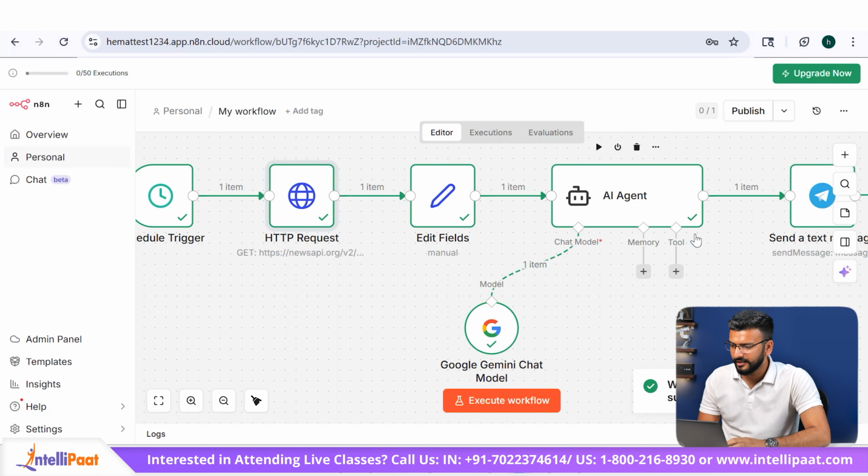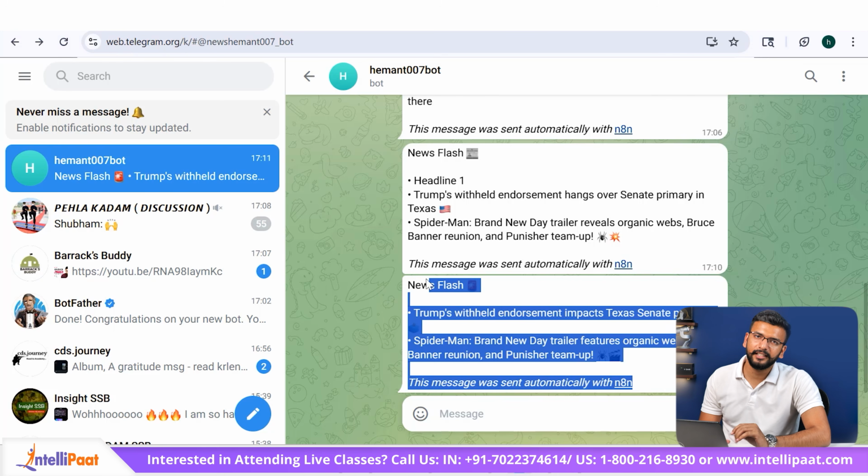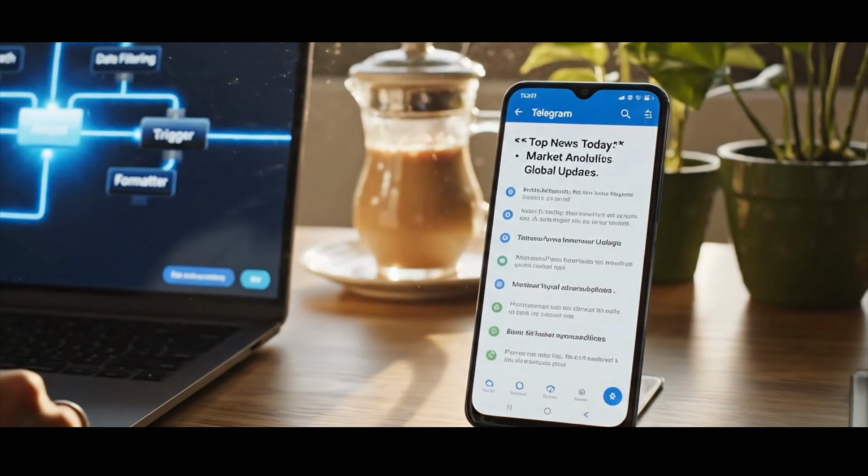So we have run this. Let's try. So the workflow already executed. You can see the message. So we are getting the news headline. And that's how we build an AI powered workflow that automatically delivers daily news to your Telegram.